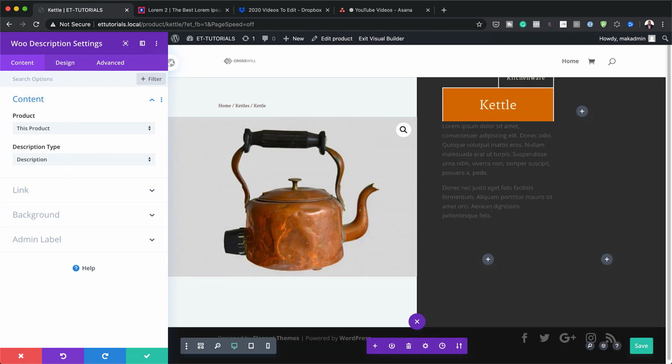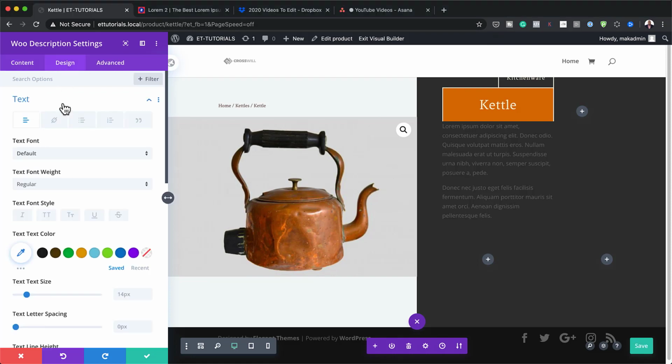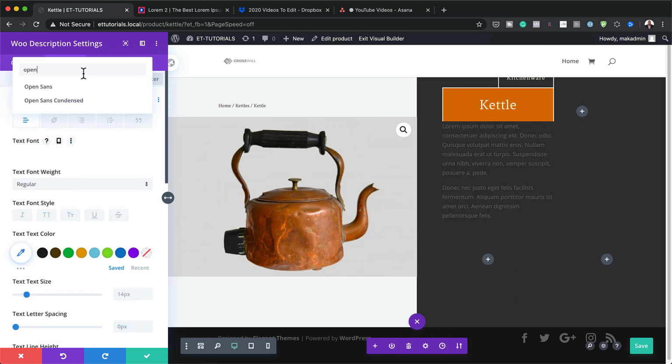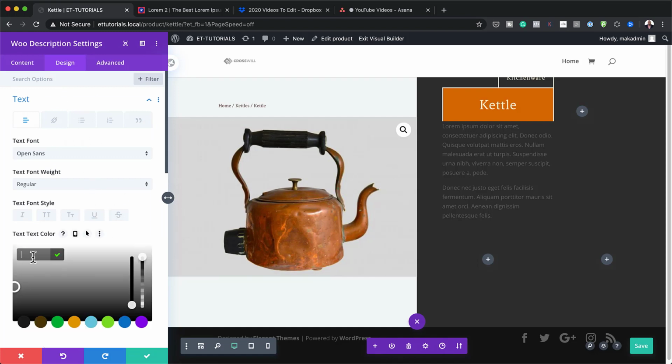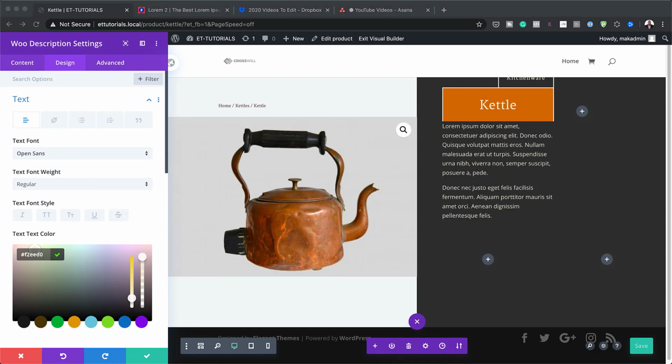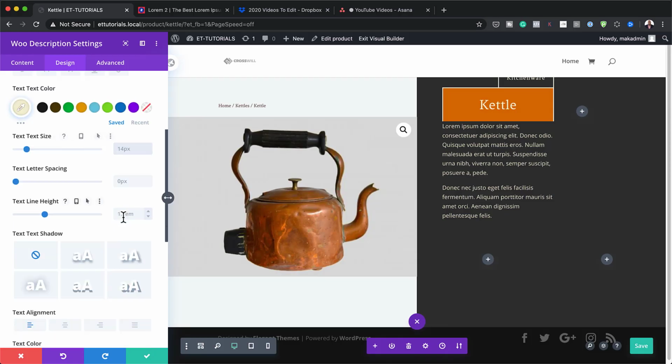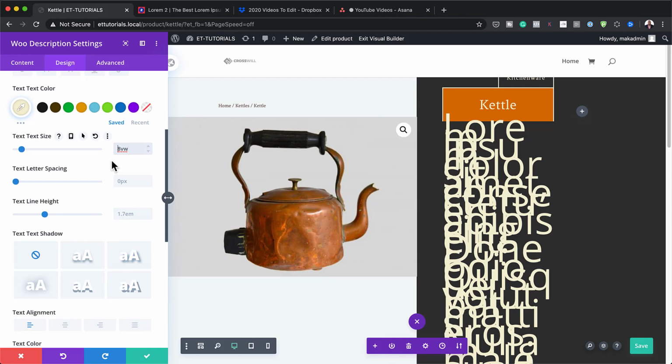Okay, so now that we have that all set, we need to go in and customize our text. So let's head over to the design tab, click on text, and then here our text is going to be Open Sans. So I am going to search for Open Sans like that. And then I'm going to choose my color, which is going to be this cream color. Right. So let's set our desktop size. So I'm going to scroll further down and set this to 0.8 VW.